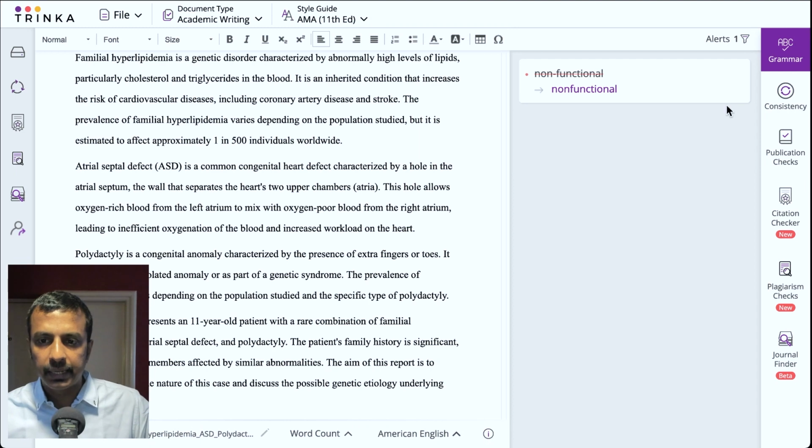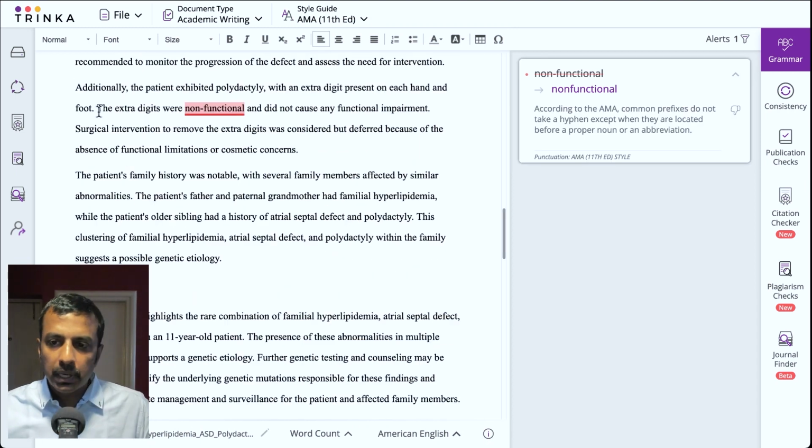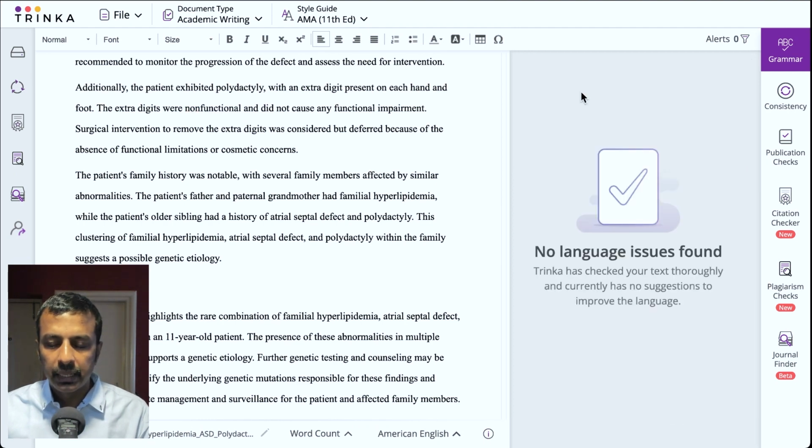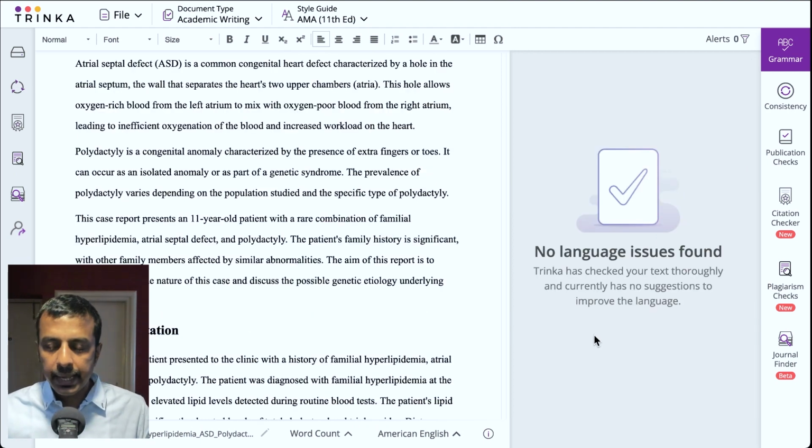I'll give it that. The last card is about hyphenation. Trinka AI suggests that I remove this hyphen in the word non-functional because I think it's American English as well, but it's also recommended by the AMA 11th edition. So I'm going to click yes. This is something that I like. So with that, we have all the language issues and alerts resolved or rejected. Now I'm going to click out of it and I'll talk about how I think you can use it in your workflow.